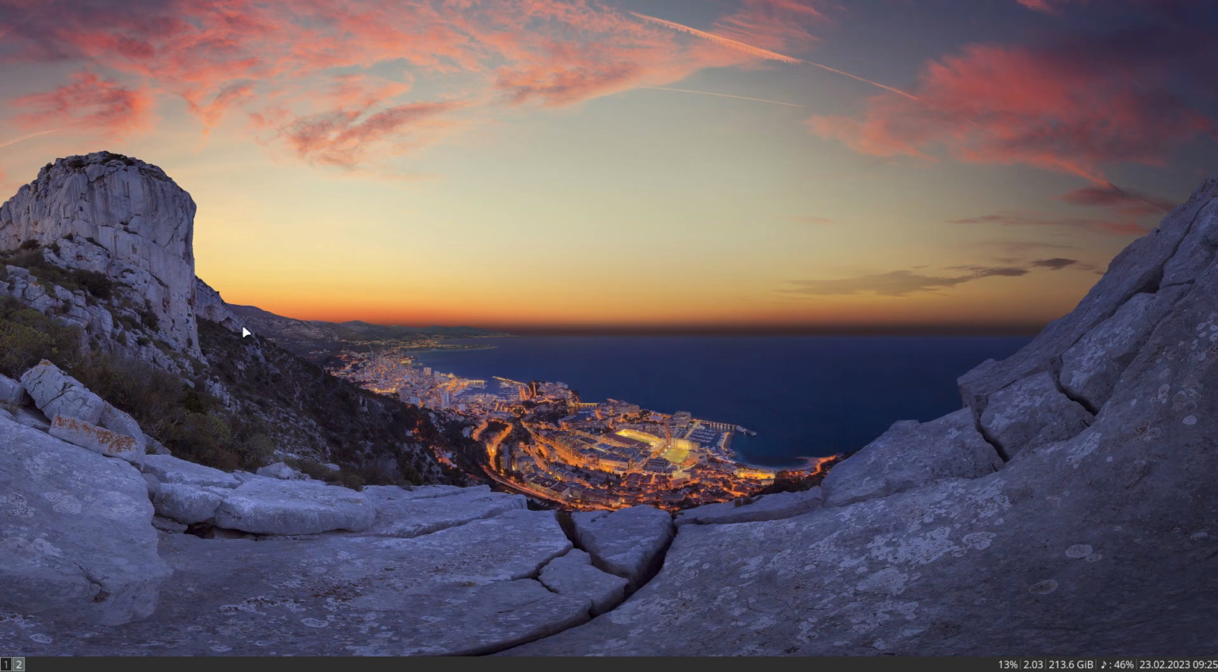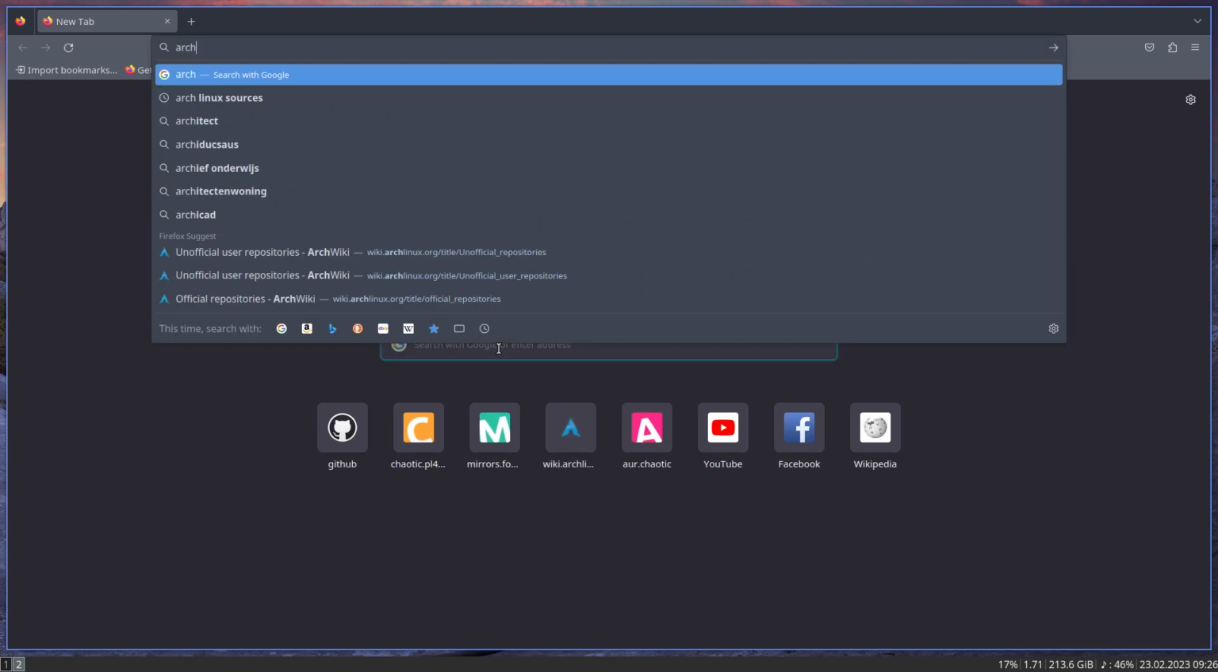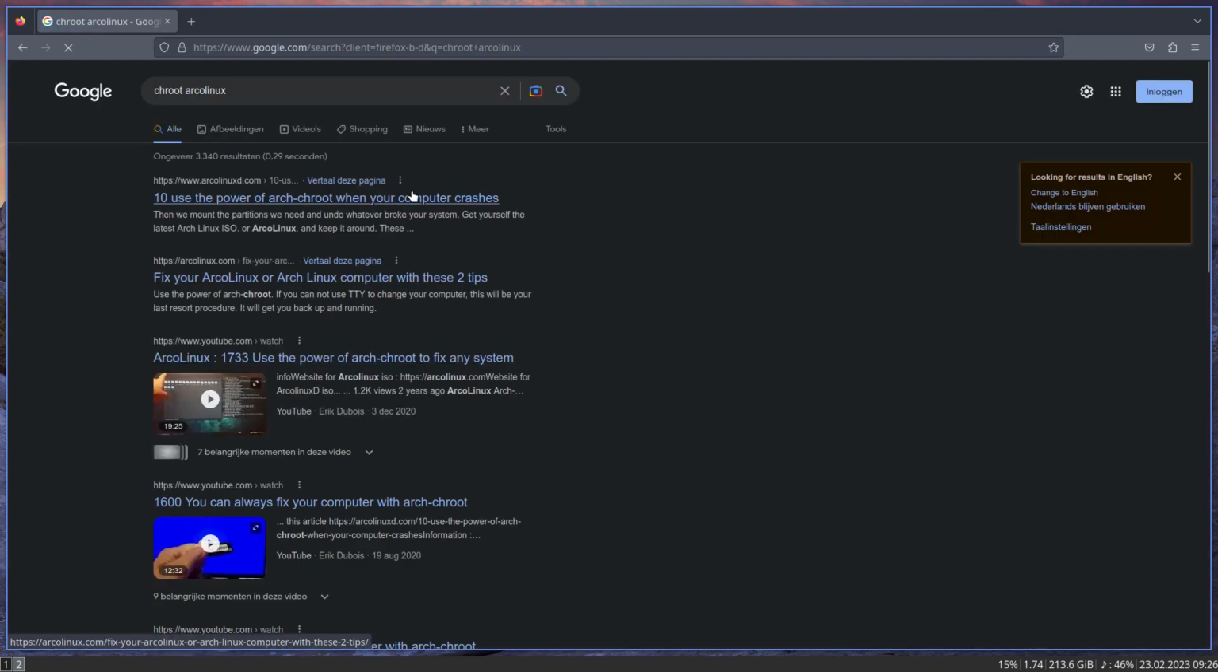You should have an ArcoLinux ISO on your machine, burn it on a USB, and that will save your day. And let's see if Google finds it, what you need to remember is arch-chroot ArcoLinux. Let's see if we find it like this. Use the power of Arch chroot when your computer crashes. Now you can remember the word Arch from ArcoLinux. That's what you need. Fix your ArcoLinux computer with these two tips. The power of Arch chroot to fix any system. You can always fix your computer with Arch chroot.